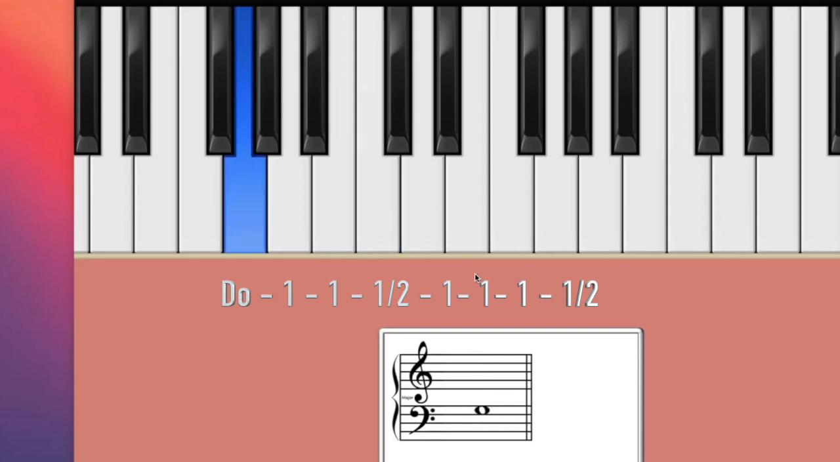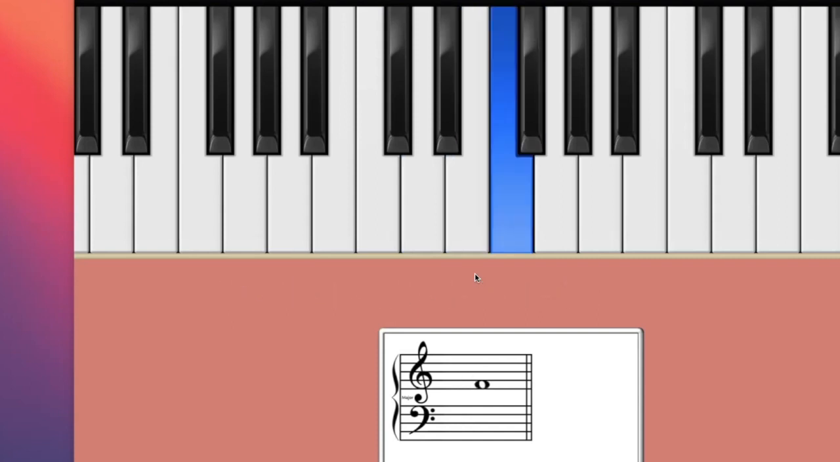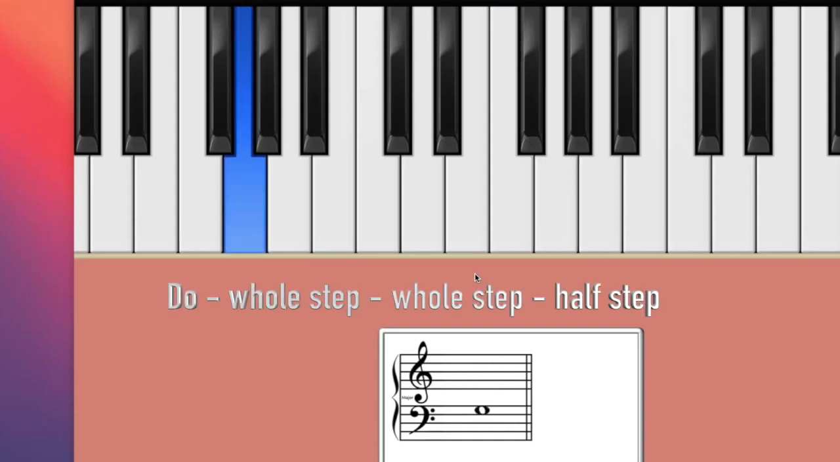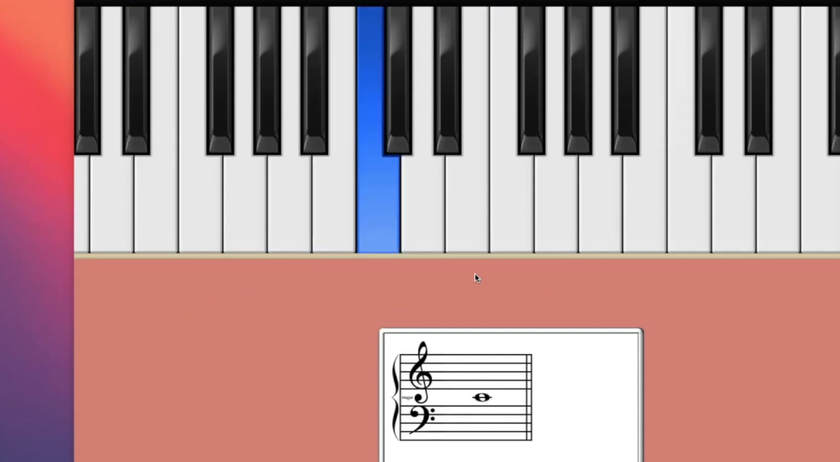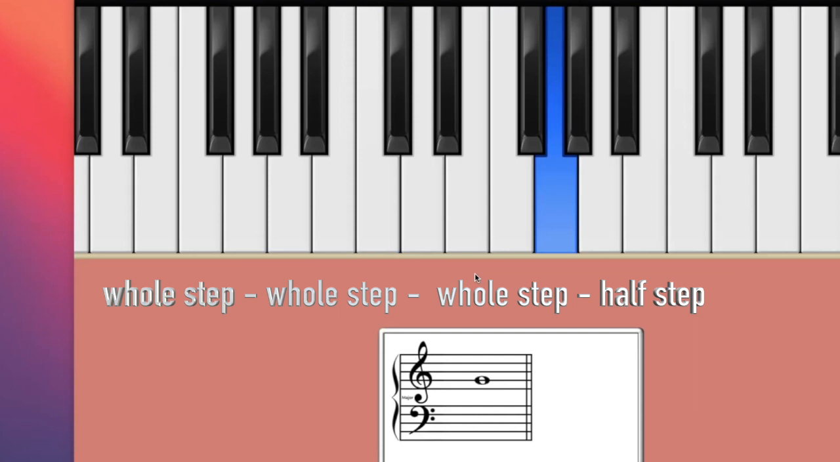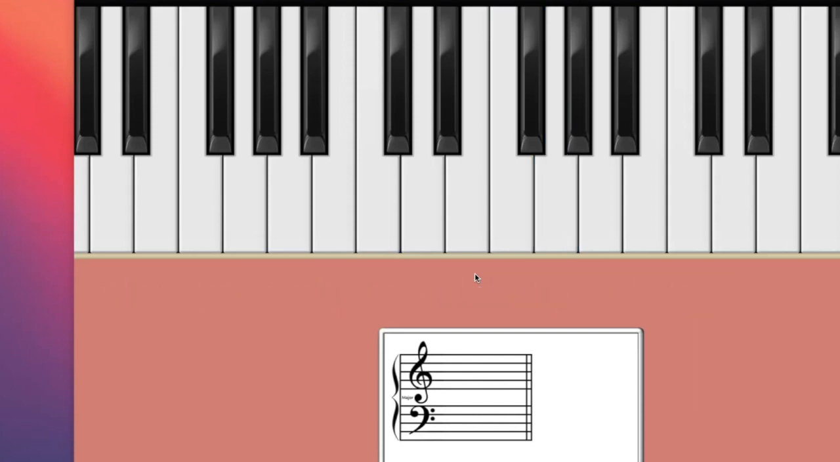So it's do, whole step, half, whole step, whole step, whole step. From E to F is a half step, and F to F sharp is also a half step. And then we have a half step naturally occurring between 7 and 8. Remember the theory. Between 3 and 4 we have a half step, and between 7 and 8 we have a half step. So let's review the scale one more time.